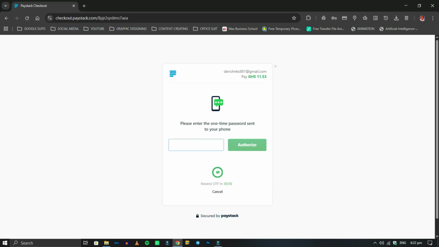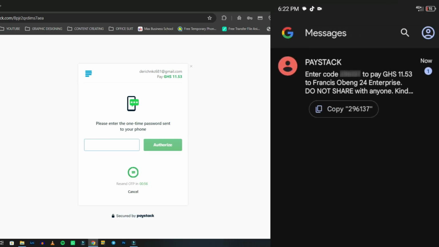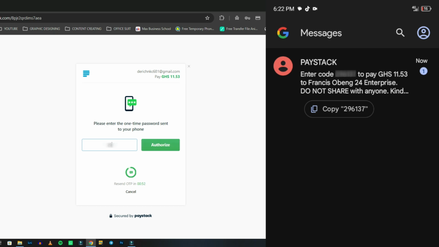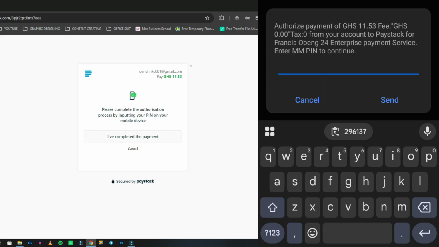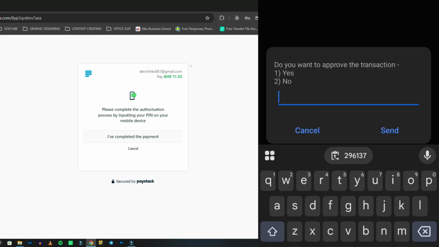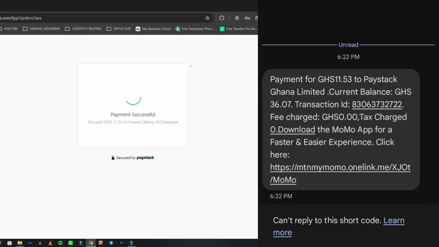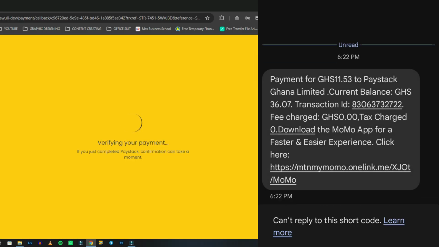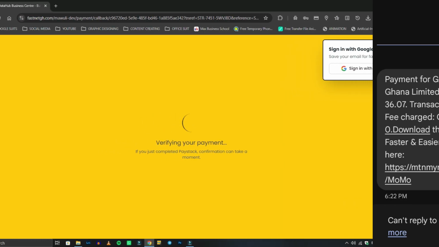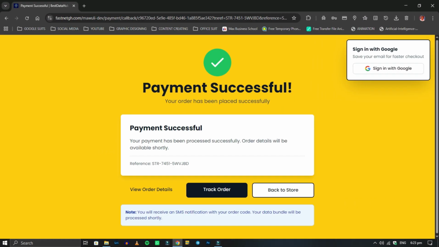We will receive a one-time password via SMS. So, we go to our phone, check the SMS, and enter the one-time password on the screen. Once we enter it, we click Authorize. After we entered our mobile money PIN to confirm the payment, we received an SMS that showed the amount we paid. Your payment has been processed successfully. Other details will be provided shortly.